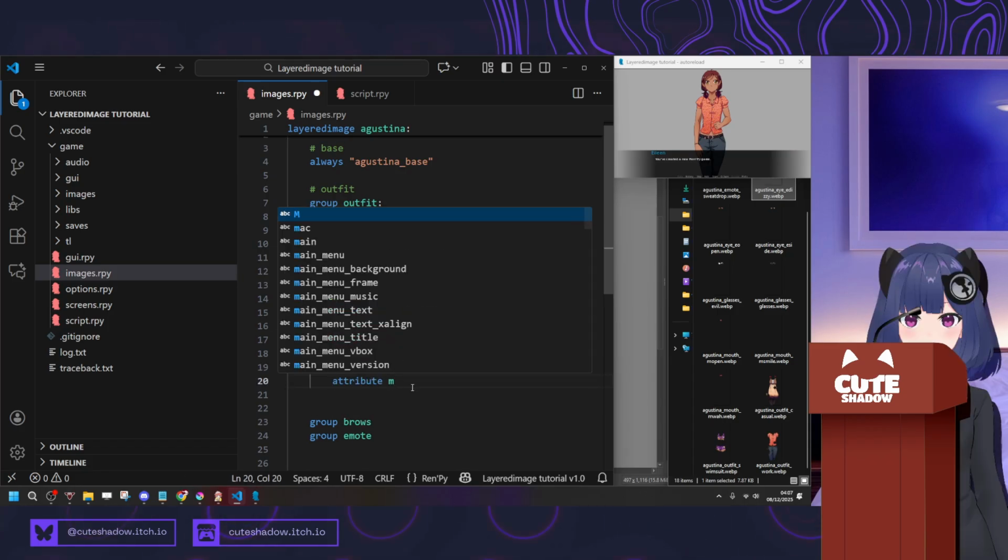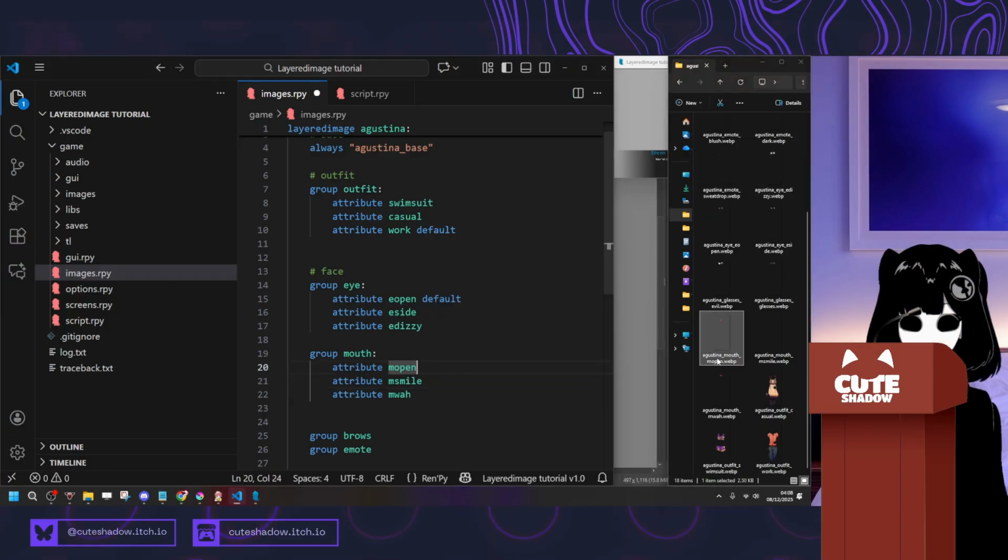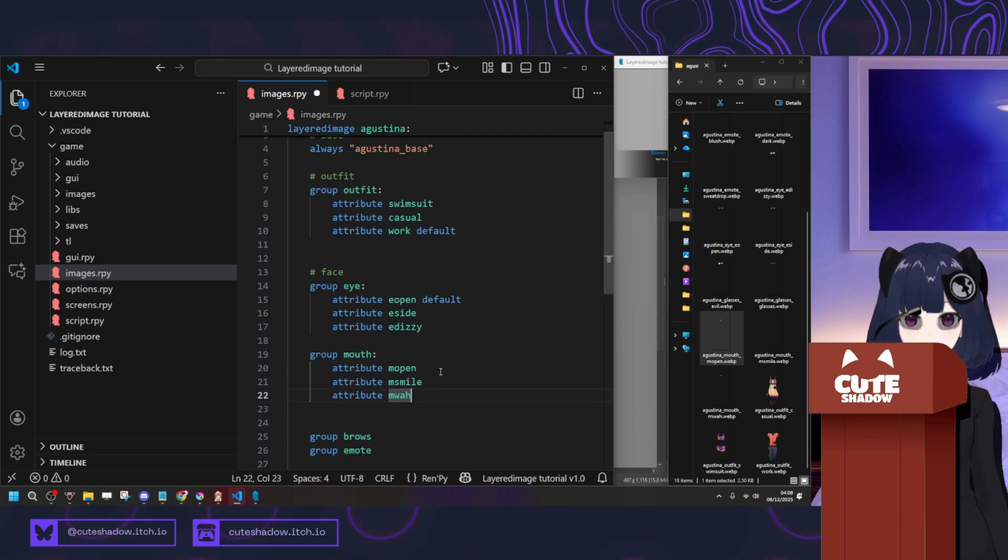Copy pasting. My favorite. So we need open, smile, and wah. And remember, because we named our images in a very specific way, the layered image name, the group name, and the attribute name, we don't actually have to specify what image we're using. Ren'Py will just figure it out by what you call it.